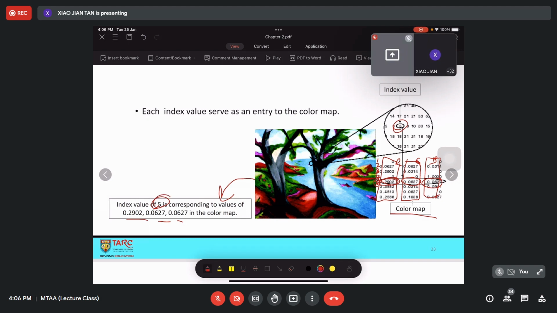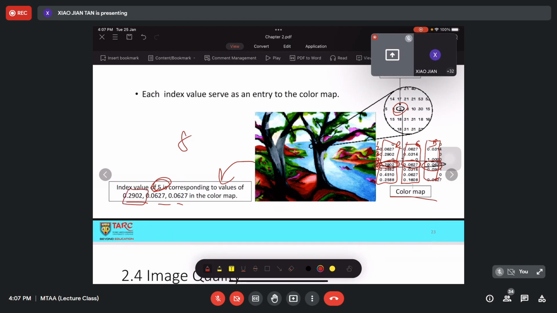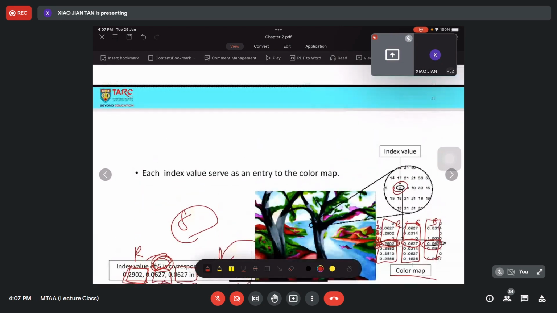Because it is storing only one digit, it will require 8-bit, which means you do not need 3-bit, because each layer you need 1 bit to store. So basically, 8-bit for R, 8-bit for G, and 8-bit for B. So a normal color image should be 24-bit. And for the true color map, for the index image, you only need 8-bit because you only need to store the index value. Okay.